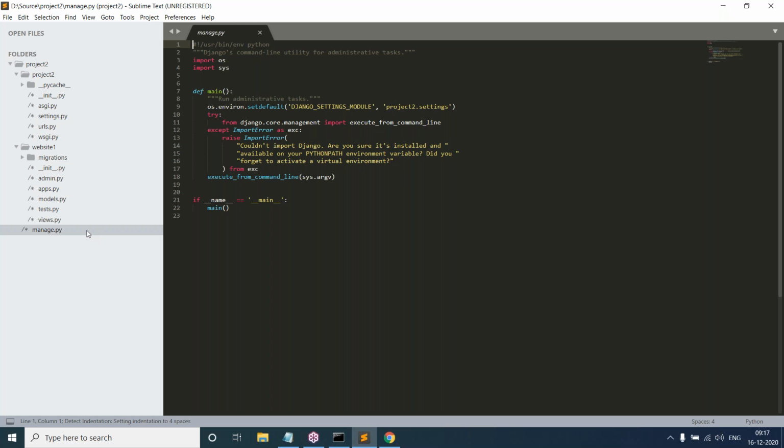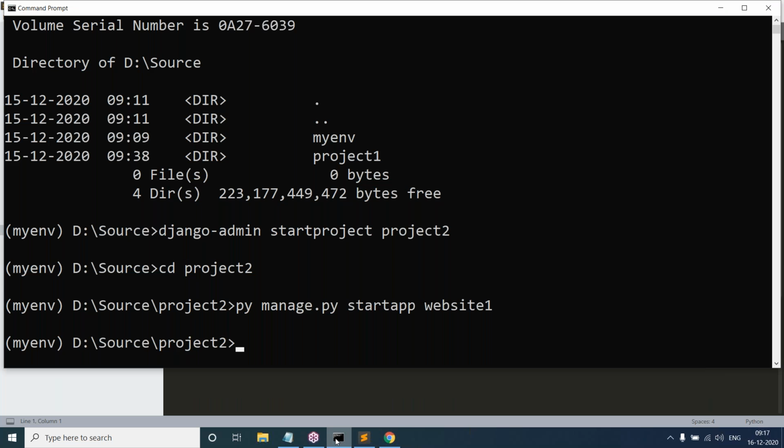Here you can see manage.py is a project level file. These are application level, all these are application level, but this is project level. manage.py is used to create an application. It is used to run the project, run the web server. All this is done with manage.py. And when we run the server, we'll get db.sqlite3 also.